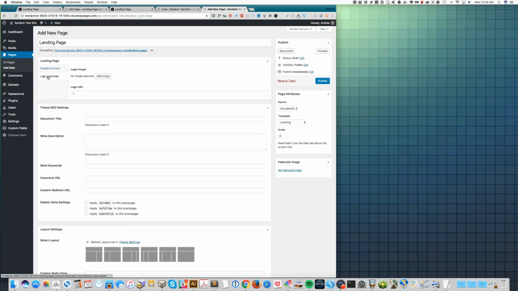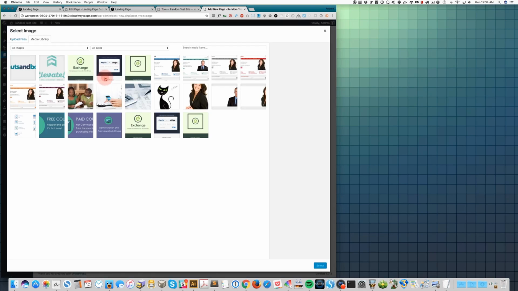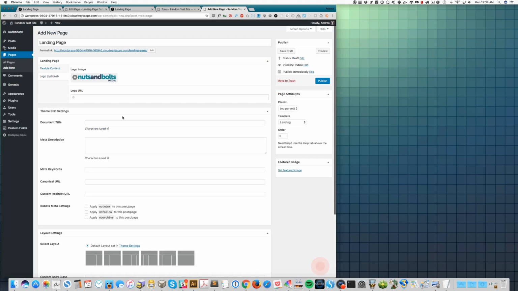First, let's look at the optional logo section. Most landing pages don't have a header or a logo, but sometimes you or your client may want to show one anyway. You can use these fields to add a logo, and it's going to show up on the top center of your landing page. You may need to add some CSS, just depending on your logo size or how you want it to look.